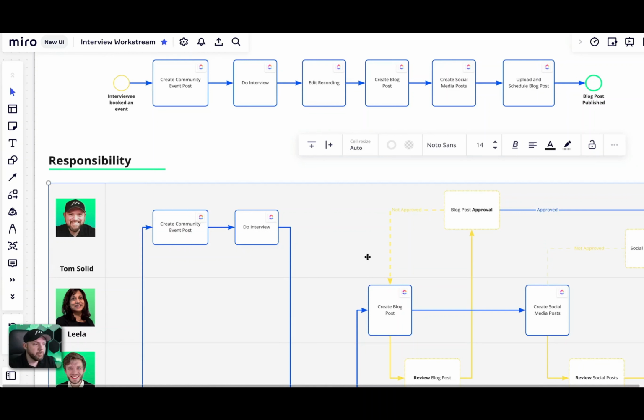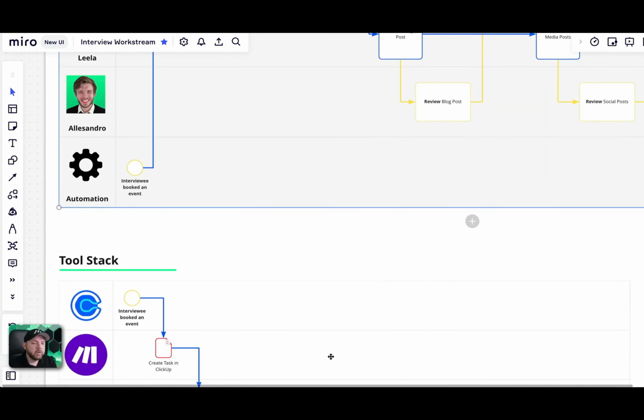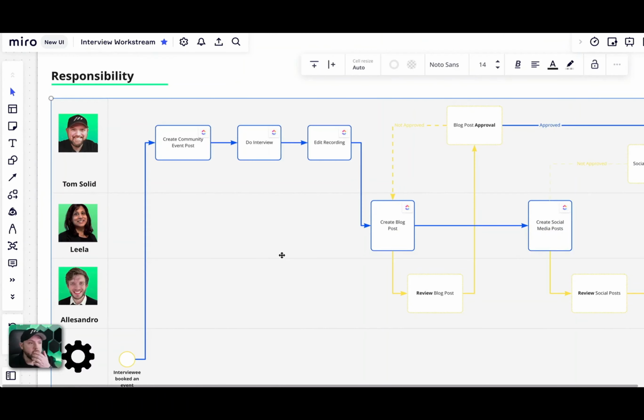Okay, if we go further down, there's another thing. What about tools? How do I define what tools do we use? And again, you can leverage swim lanes in order to do this, and your simplified workstream. So I have this down here, and you see here the whole tool stack for the whole workstream. So let's quickly go through this.